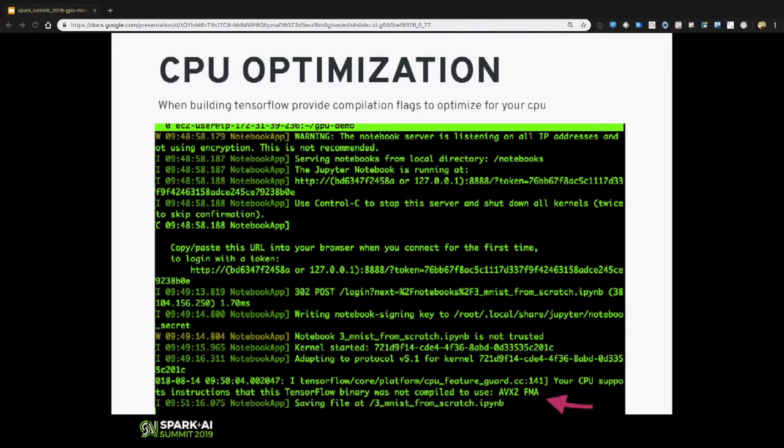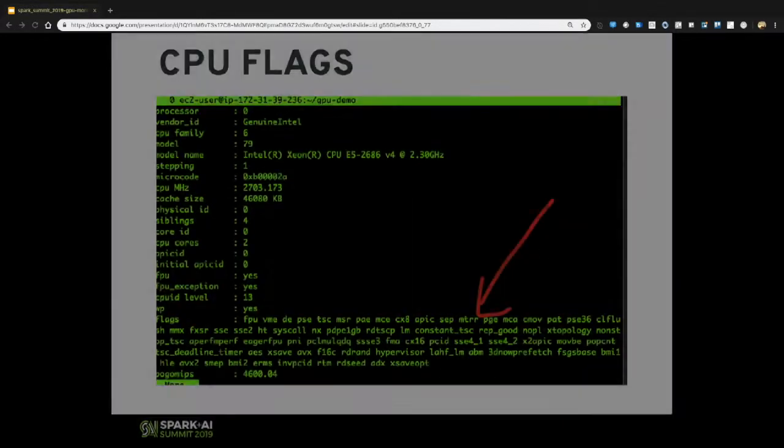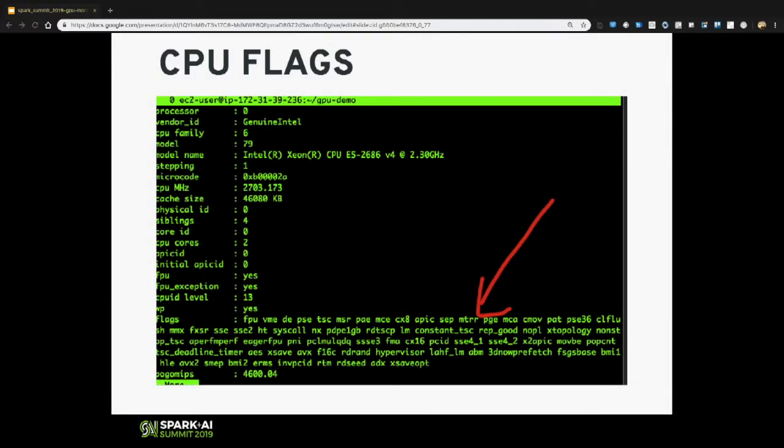TensorFlow, you can run it on a CPU, but there are some optimizations you can make when you're building your wheel file. When you're running TensorFlow on a CPU, it'll actually tell you that your CPU supports certain flags, and then you can try and build your wheel file and try that. There are also community wheel files that already exist. The flags for the CPU are all in the proc directory. You can find all your flags there.